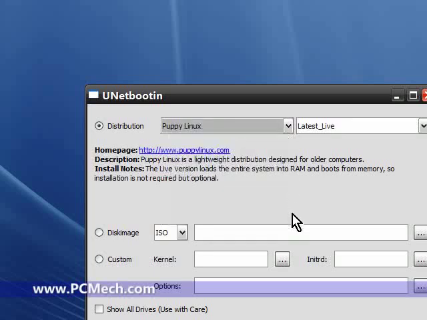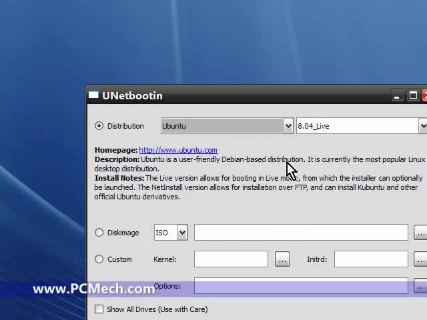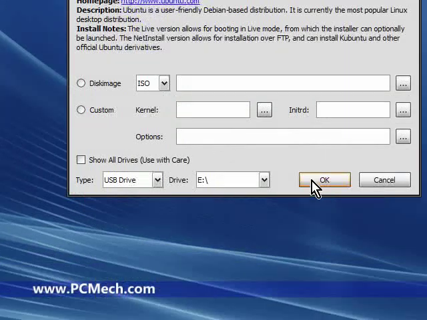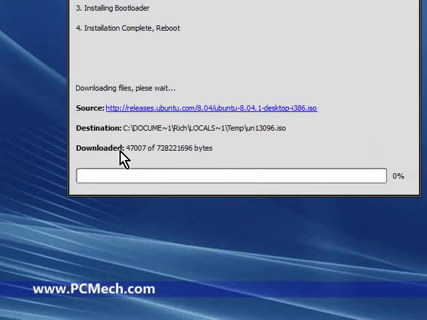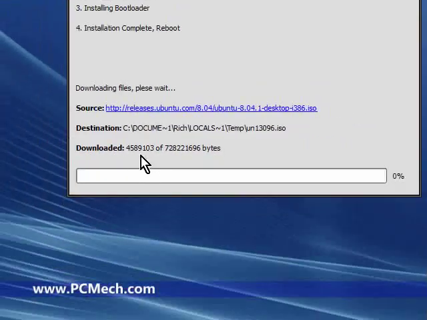But anyway, let's go back to Ubuntu here, and if I go ahead and click that, do 8.04 live, and download it from the internet, I just hit OK. And what it will do is it actually goes to the source, which is releases.ubuntu.com 8.04, get the latest ISO, it will download the whole thing, and then afterwards, well, actually it will partition the stick first, and then do the appropriate stuff, and then push the image over to the stick, and then after it's done, you just boot from the stick.